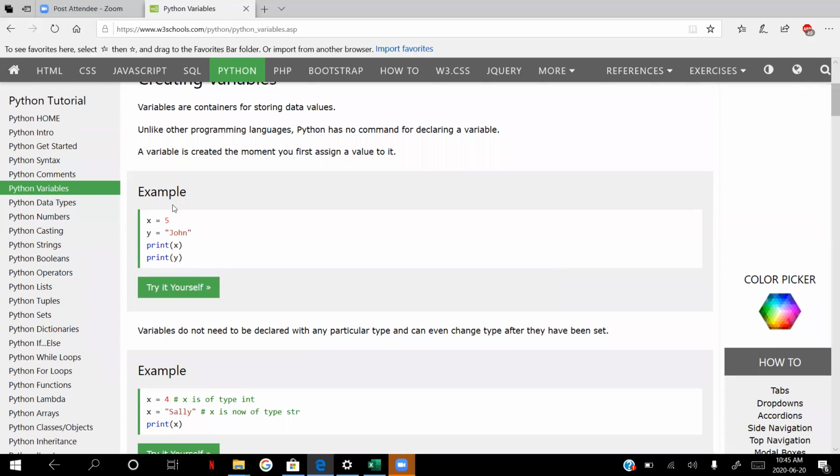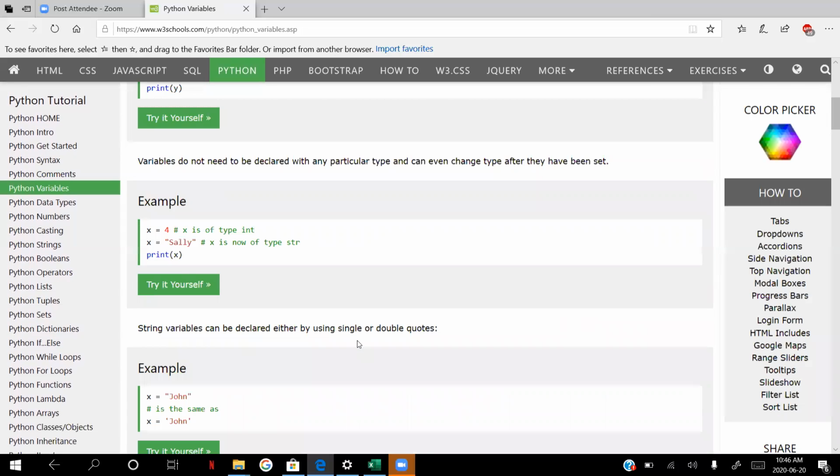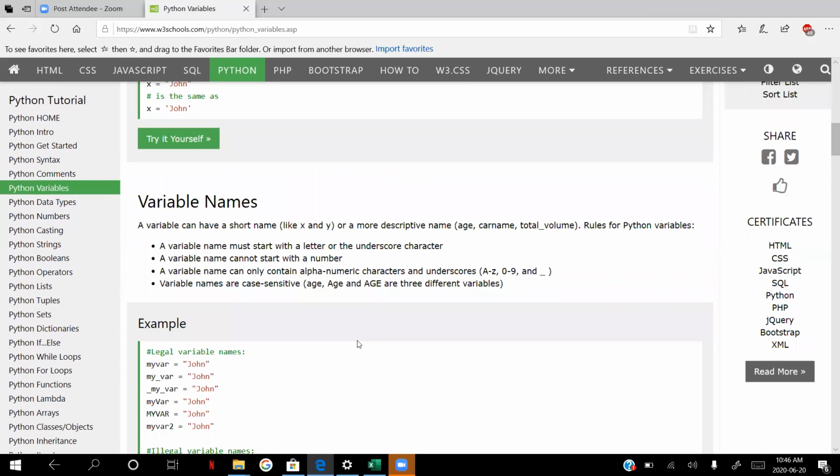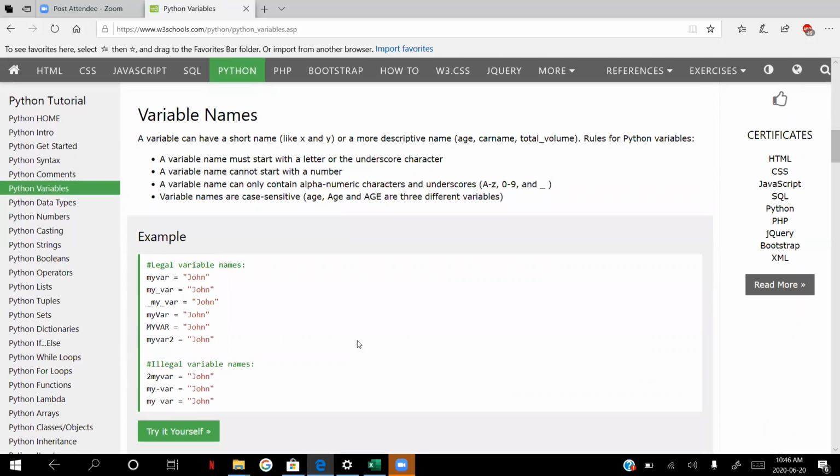So here he's doing a variable assignment. X is now an integer and Y is a string, the way it is over here. And you can try all of this yourself. I don't want to do all this work for you. You can do it yourself.